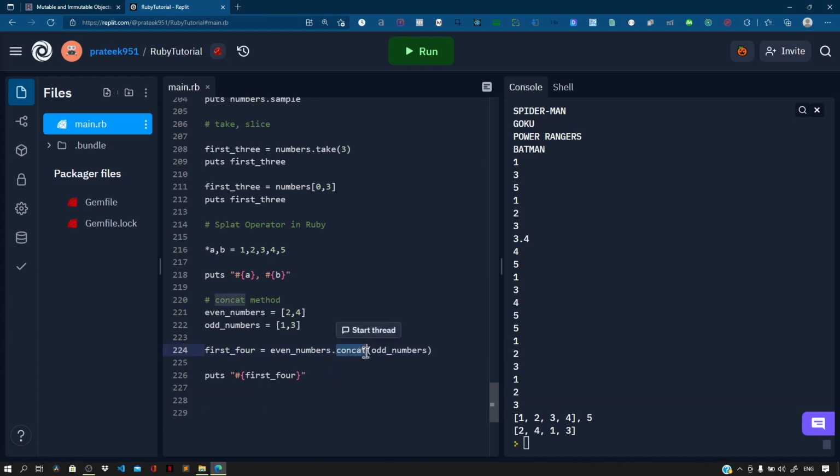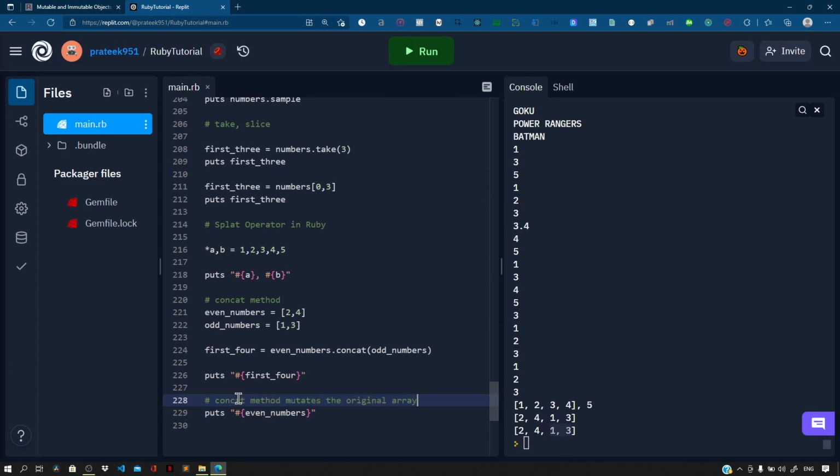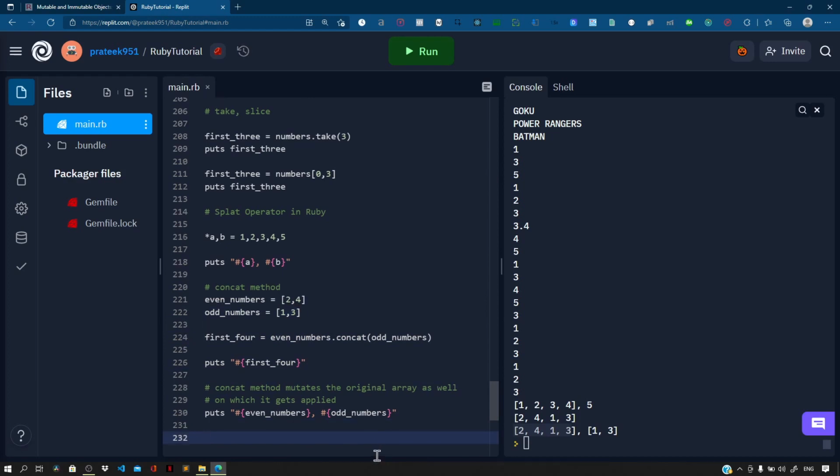Now there is one thing that I want to show you right here. What happens in the concat method is that the even numbers array gets mutated right after this operation. So if I print the even numbers to the console, it will also contain these two numbers 1 and 3. So let us run the file, and you can see it also has 1 and 3. So the concat method mutates the original array on which it gets applied. So our even numbers is 2, 4, 1, 3, and the odd numbers variable is 1, 3. Of course this is not correct, but it is because of the concat method that it mutates the original array, which had 2, 4 in the start, but now it also contains 1 and 3. Make sense?